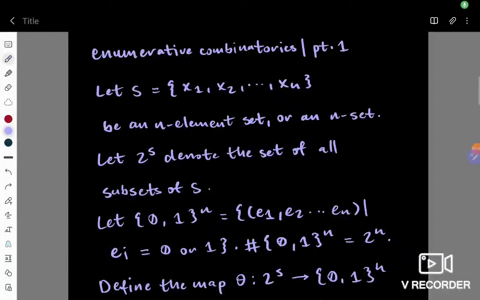Hi, and welcome to the first video in a series on enumerative combinatorics. In this video, I would like to give an overview of what enumerative combinatorics is, some of the methods that are employed in this field of math, and a few basic results.